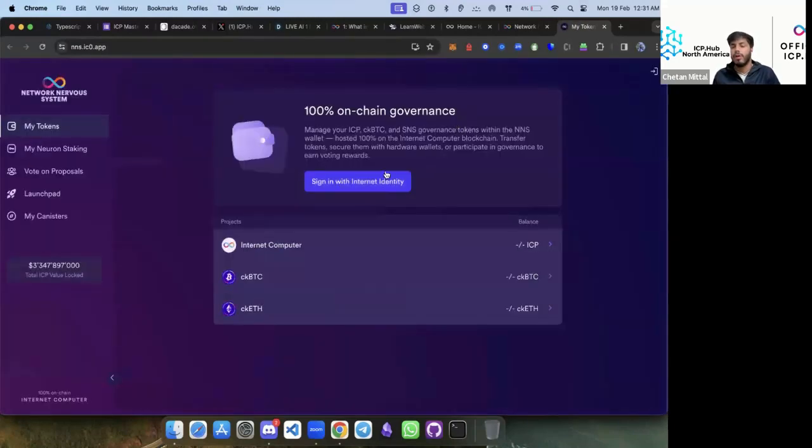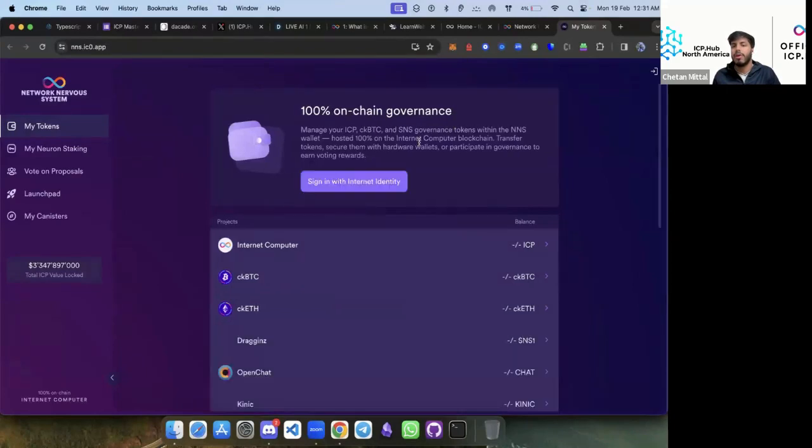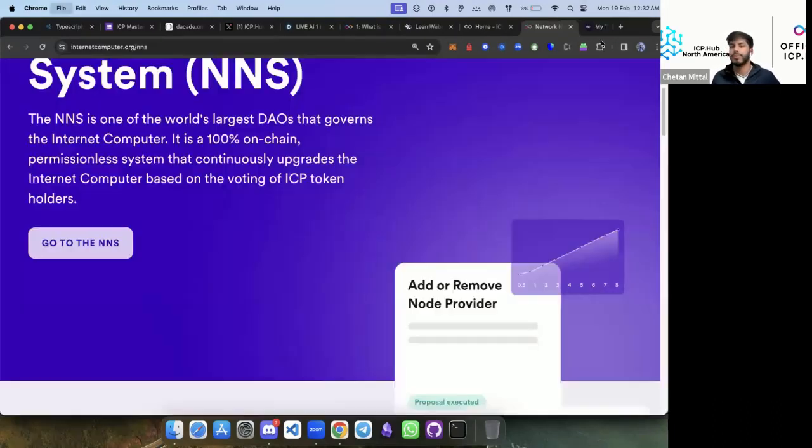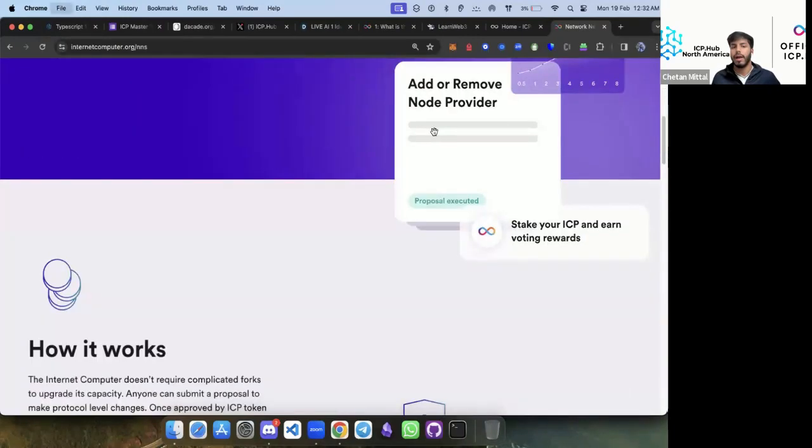Once you are logged in, you can create your own internet identity as well, which you will actually be using to host our projects in the coming sessions. You can create it right now, or you can create one after the session also.